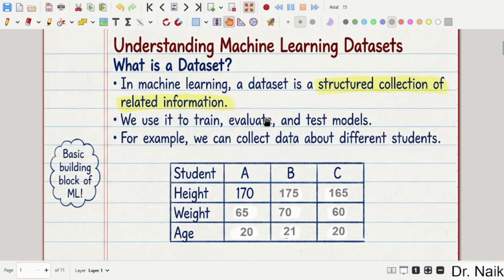So what is a data set? In machine learning, a data set is a structured collection of related information. We use a data set to train, evaluate and test models. For example, we can collect the data about different students.